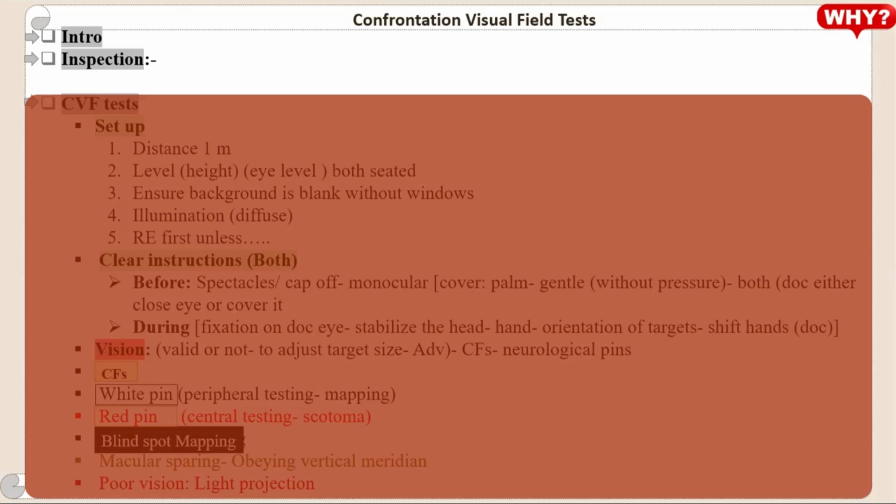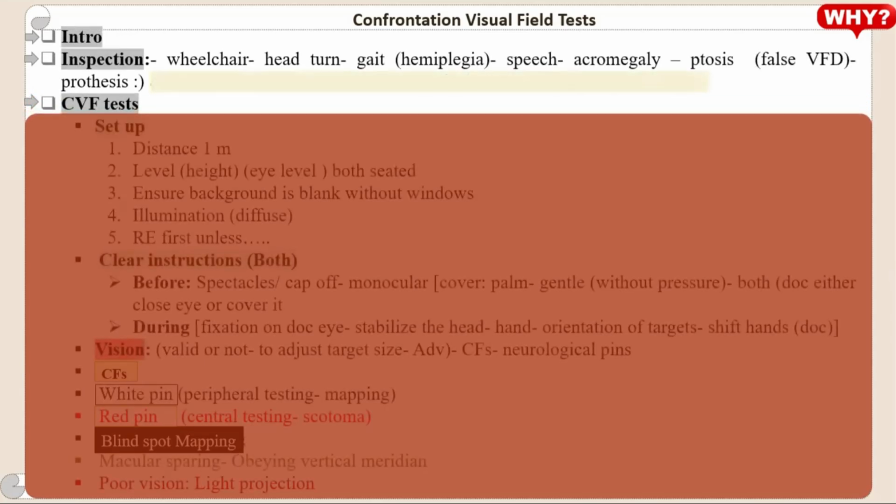By the way, I wrote here some points, but it is not enough to say wheelchair, head tilt, gait, speech, acromegaly. You have to tell me why. Every sign has its own why. But I'm not going to answer this in this class because we are not talking about abnormalities in this class. So what is the significance of hemiplegia with field defect? What is the significance of being acromegalic and field defect, and speech and field defect? You have to make a correlation. You are not just memorizing points and that's it.